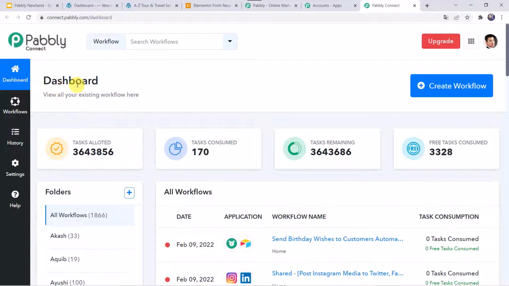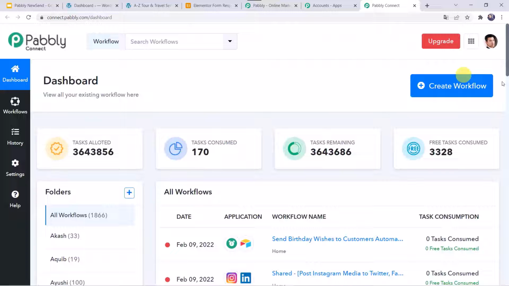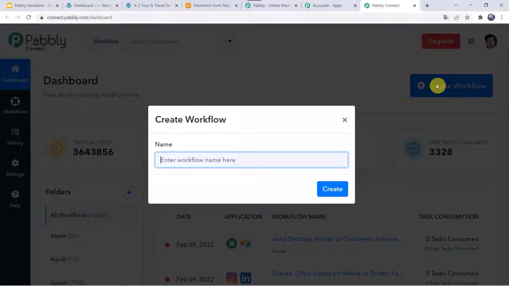This is the dashboard of Pabbly Connect. Here we have to create a workflow. For this, let us come to this plus sign and click on create workflow. Here we have to give a name to the workflow. So let us give the name as add Elementor form responses to Airtable. Here you can give the workflow name as per your requirement and simply click on create.